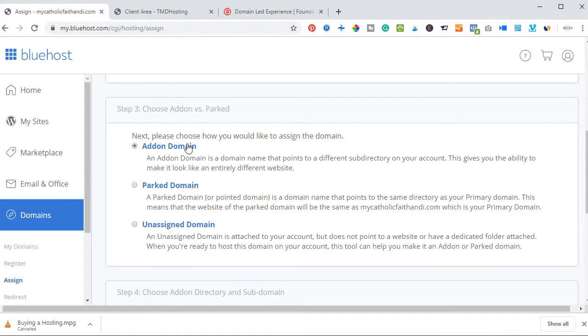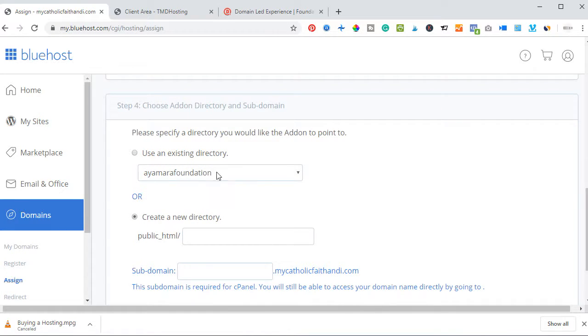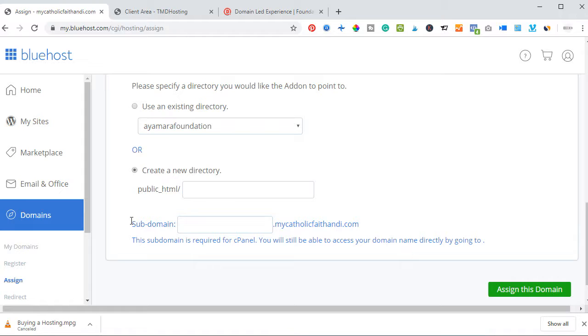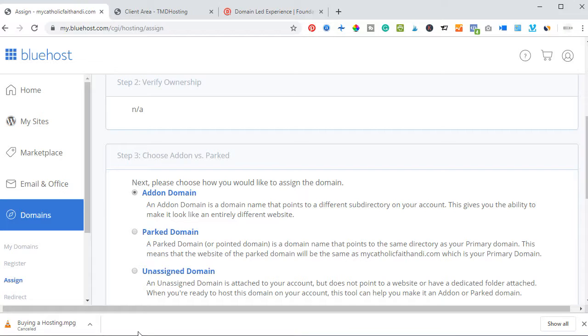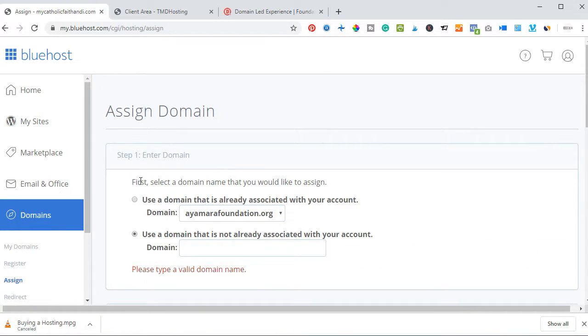You leave this box checked, or if it is not checked already, you go ahead and check it, and you create a new directory, leave it as public, and it will automatically create a new directory here. And then you go ahead and assign this domain. Once you click on assign, the domain name will automatically be added into your website. And once you've added it, you can now install WordPress on it.